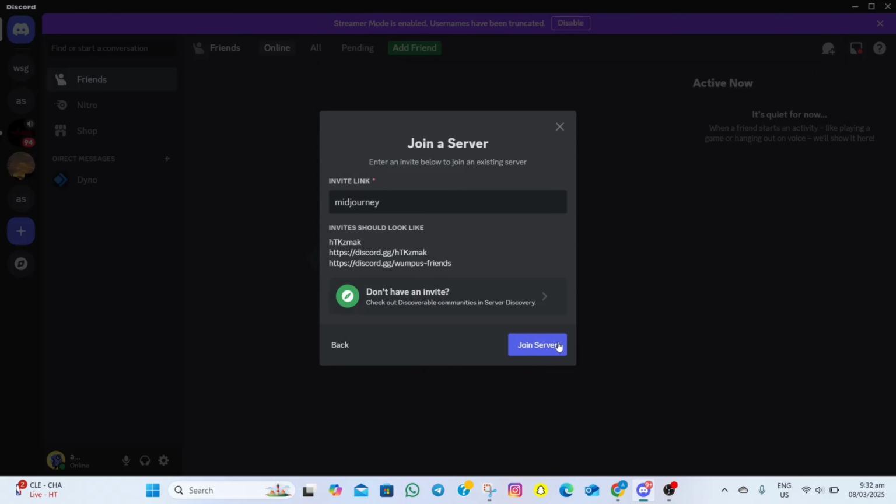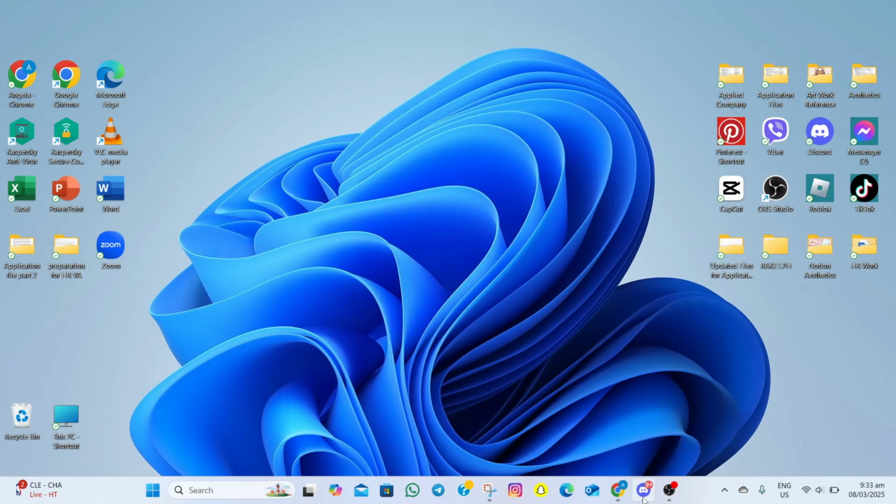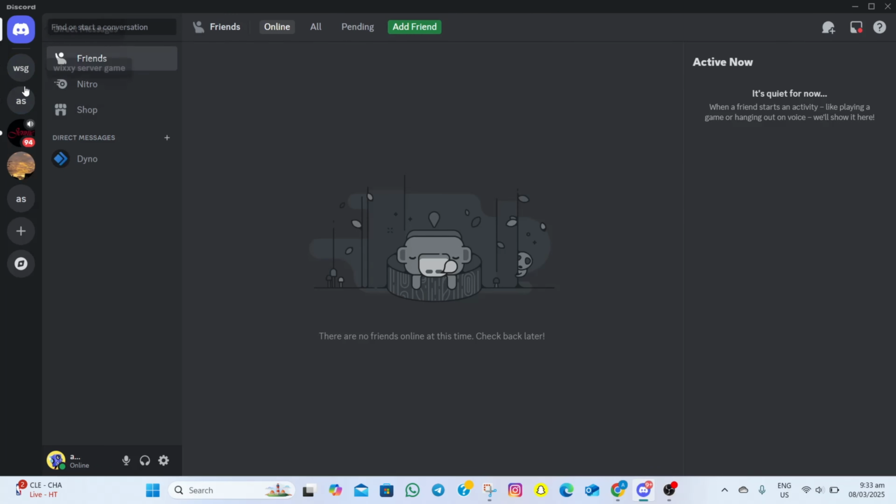How to add MidJourney to your Discord server. So to start, we'll have to open our Discord account, and then once we're here in our account, we'll have to go on the left part of the screen and then tap on this option, Add a Server.